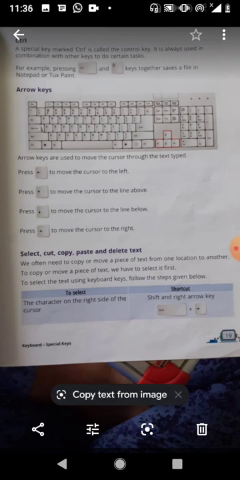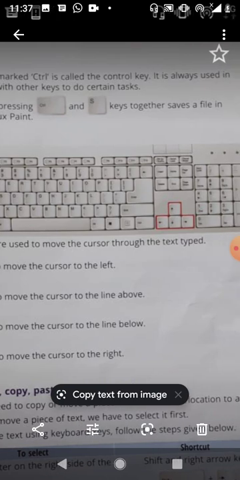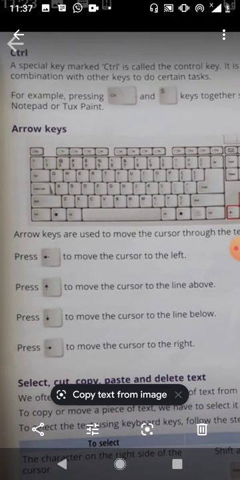Our next key is control key. The short form of control key is CTRL, and it is always used in combination with other key to do some task. For example, if you want to save your file, that time you will press Control with key S. So, you can press Control key along with other key.